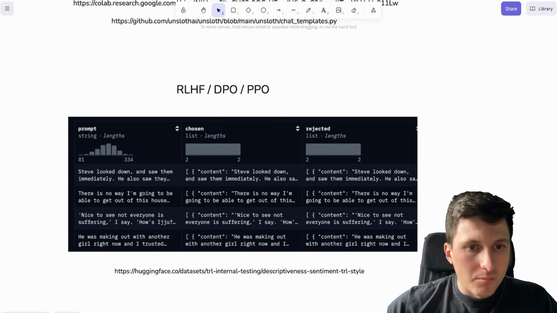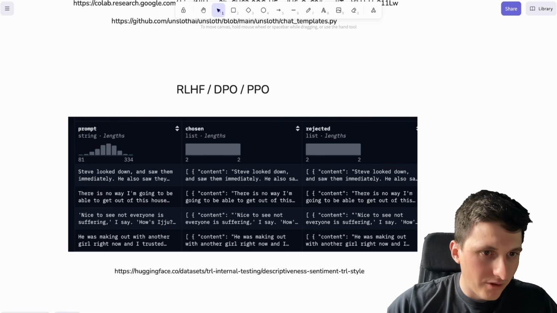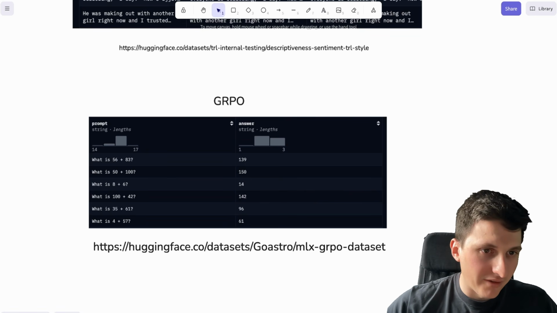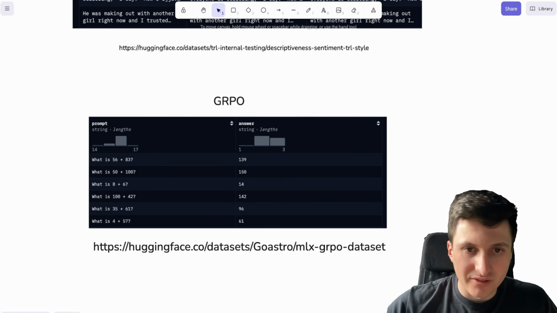And for model alignment, as I explained before, you need a dataset of prompts and chosen and rejected answers. And to create reasoning models, you need a dataset with just questions and answers.